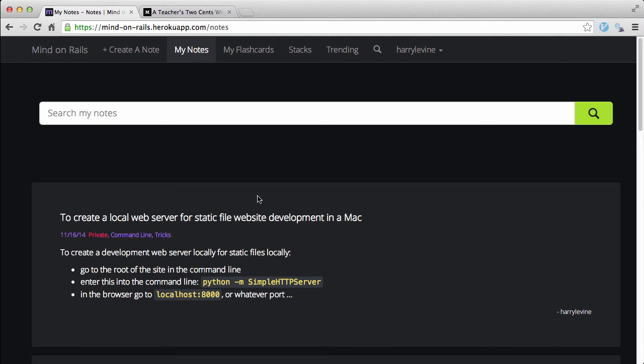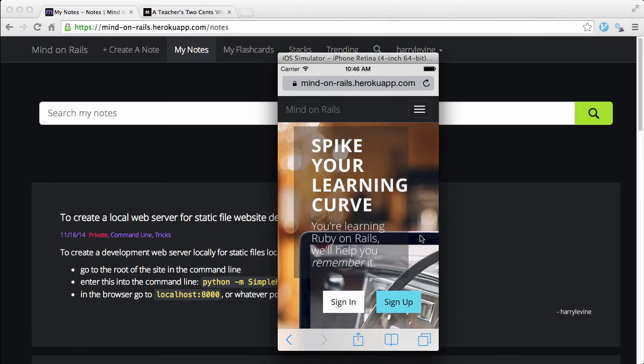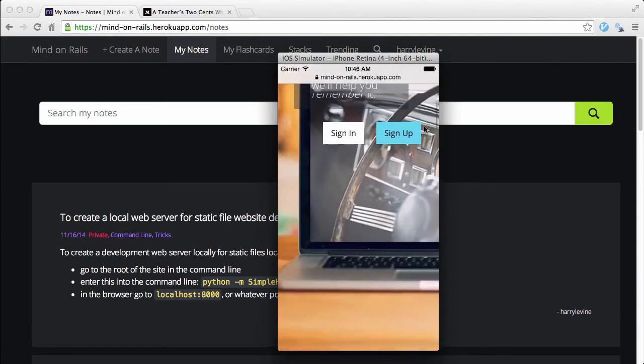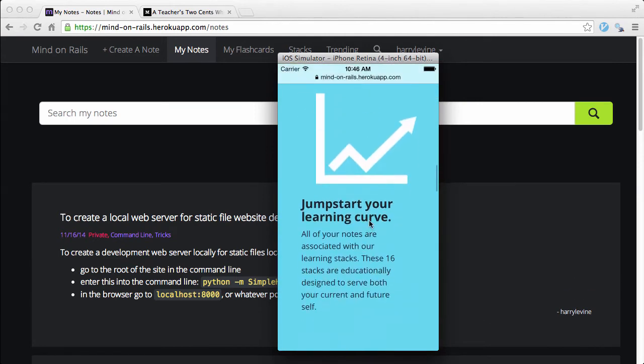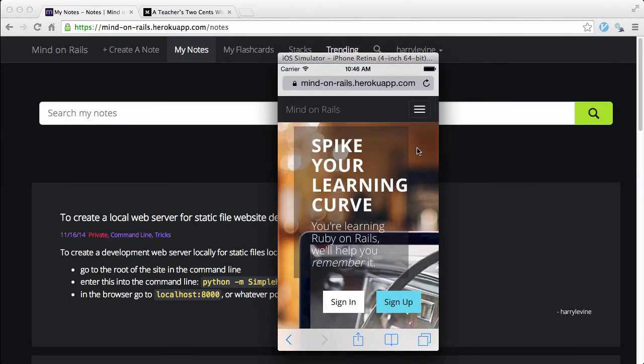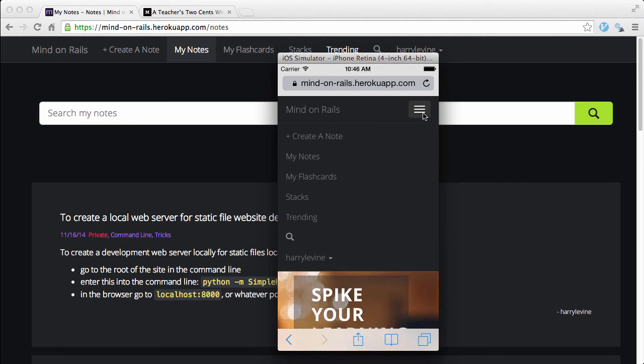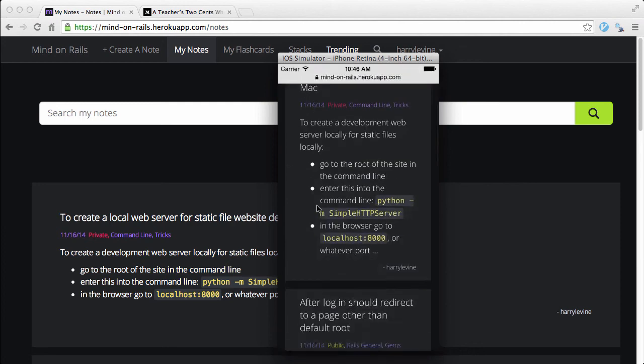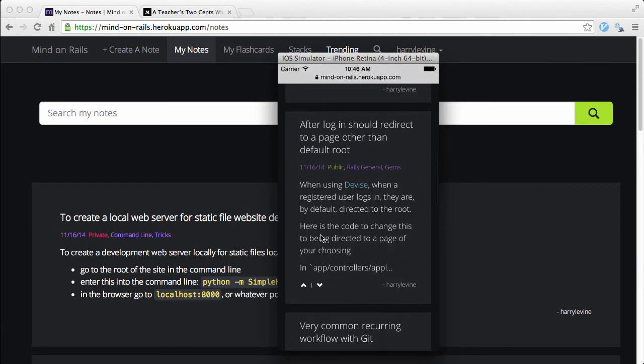And the web application is completely responsive. So here we are looking at the iPhone version of the web app. And here is the landing page, completely responsive. And we have our top navigation, and we can look at our notes, flashcards, stacks, etc. If I look at the notes, you'll see that all my notes are in here as well.